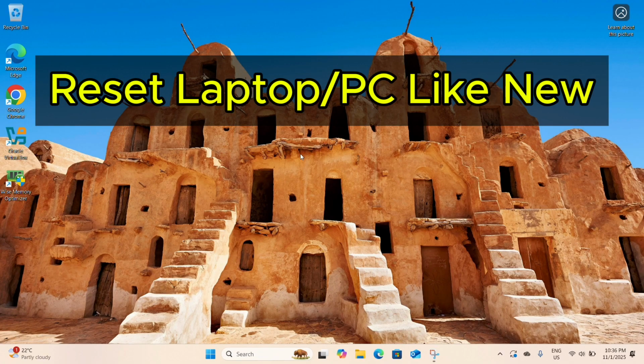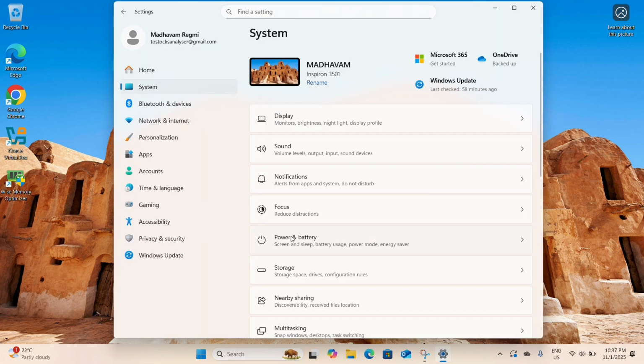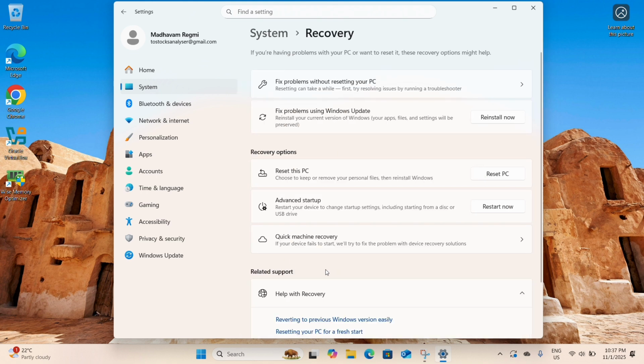In this video, I will show you how you can reset your laptop to like new again. For that, go to the search bar and type settings, open it, go to system, scroll all the way down till you find recovery, click on it, and under recovery options, at the side of reset this PC, you will have the button to reset PC, click on it.